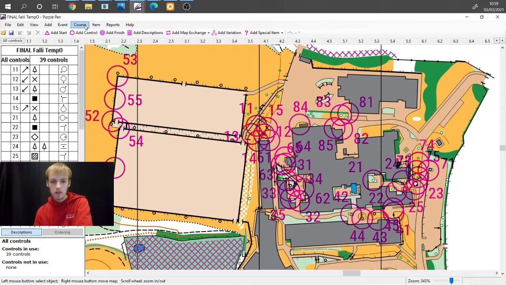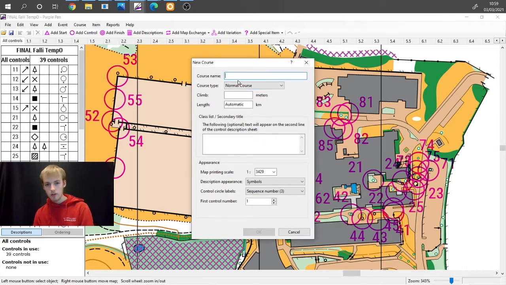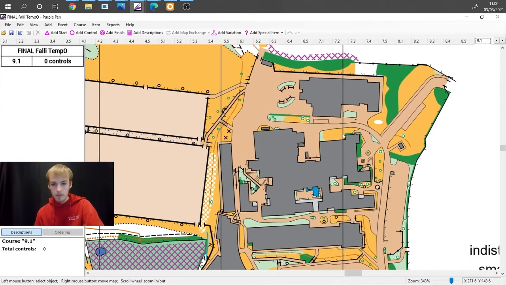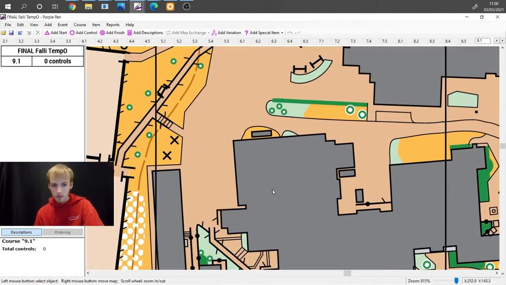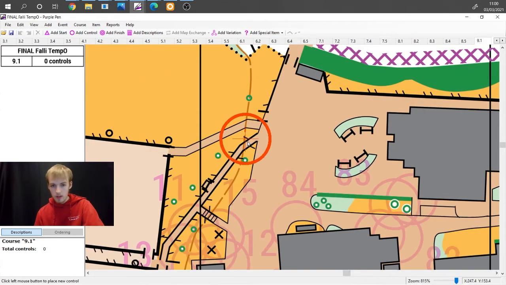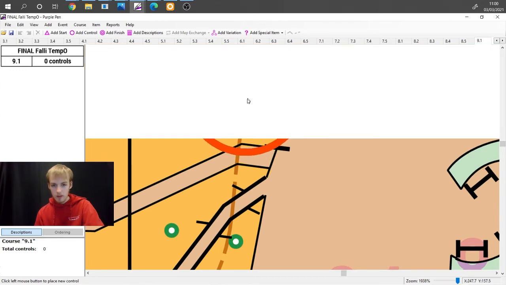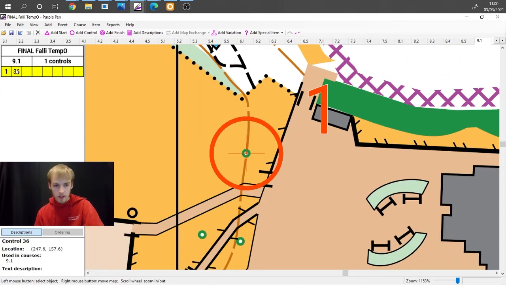So what you have to do to start creating your event is create a course using course, add course, and then you name your course as the station. So I've used 8, so I'm going to go 9.1, and you have to change it to a score course, and once you press OK, you have your new course, and you then just place the control where you want it to be. So the task for me for this one might be on this tree here. You don't have to change the control number, but sometimes I do like changing it to the task number, so for this case it would be 91.